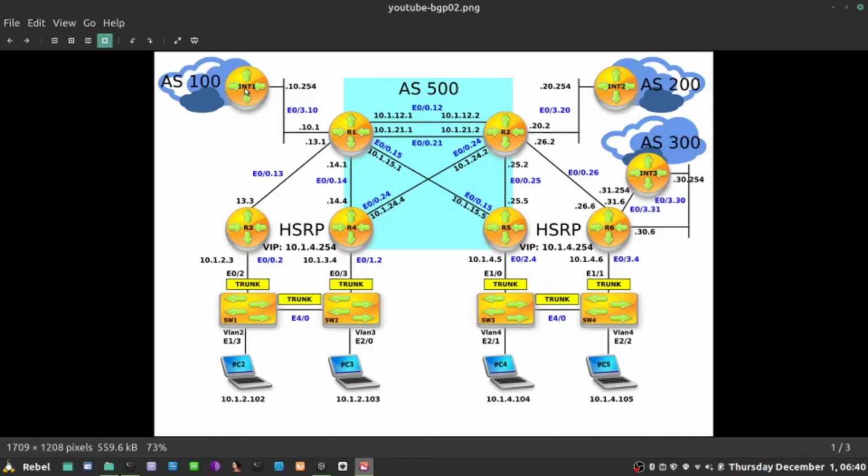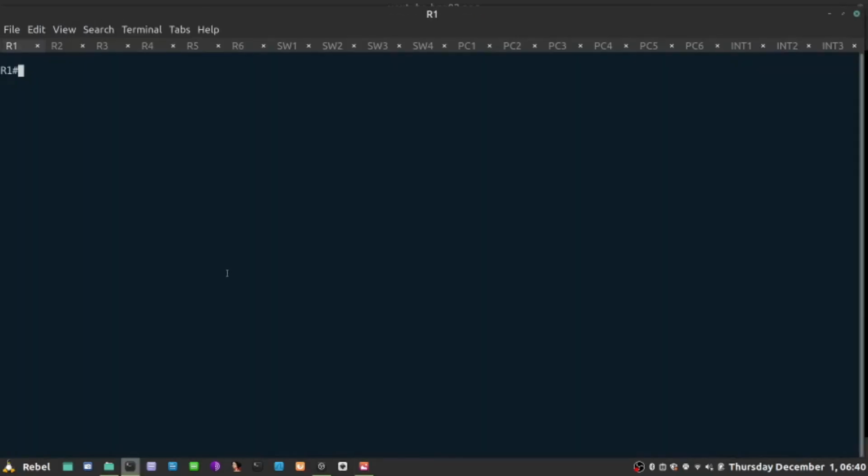And the Internet 1 router is now going to be connecting BGP with R1. That is going to form an external BGP connection. So let's just go ahead and do that. My neighbor on R1 is going to be 10.1.10.254. So enter router BGP 500 and do show run section router BGP.